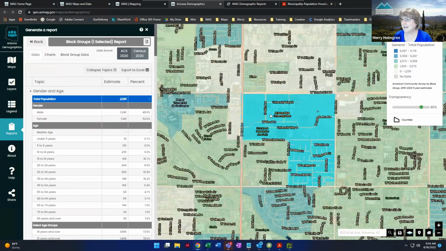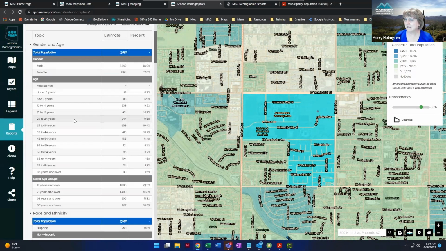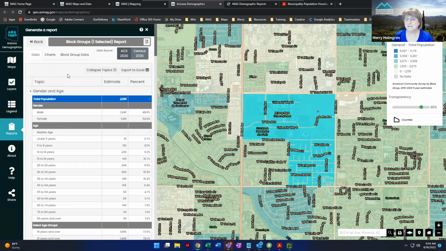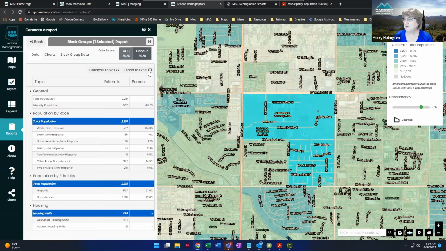Well, at least that block group that the dot is in, because remember, block groups are the smallest geography that we can do for your data. So this is the block group it landed in, and now all of this data on the left-hand side is about that block group. And it says up here, block group one selected report. And you have the same kind of thing, ACS or census, you have your Excel download here, you have your PDF download here. And again, you have the data in tabular or charts.